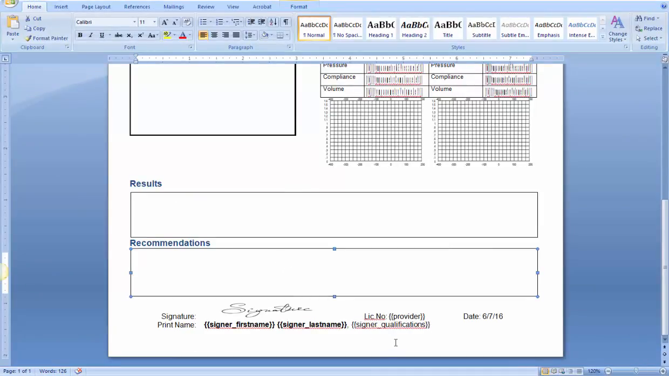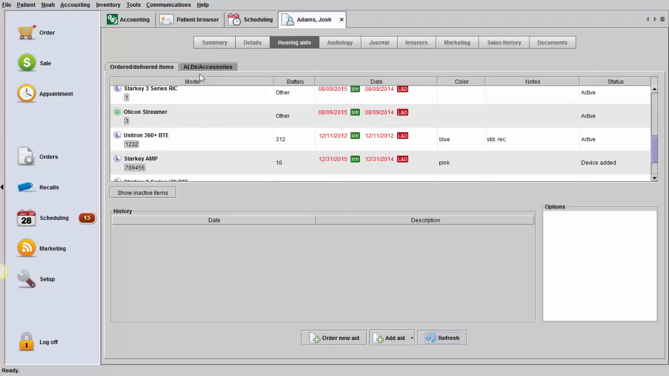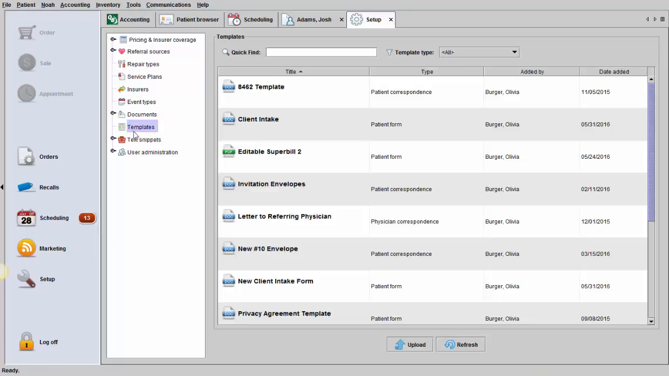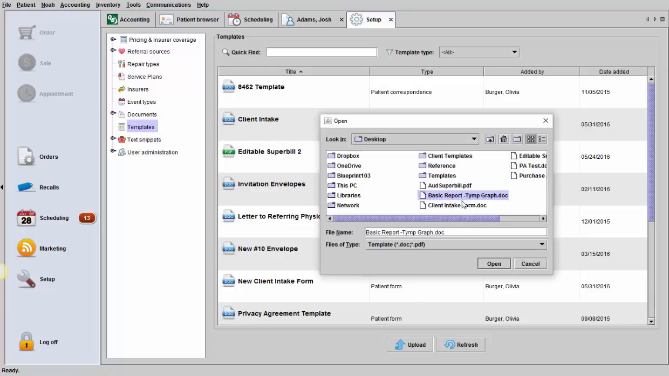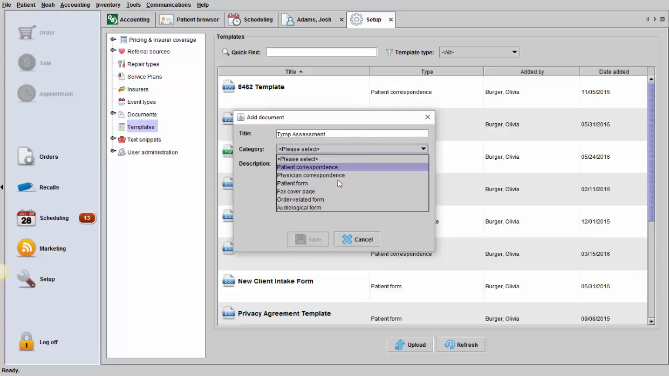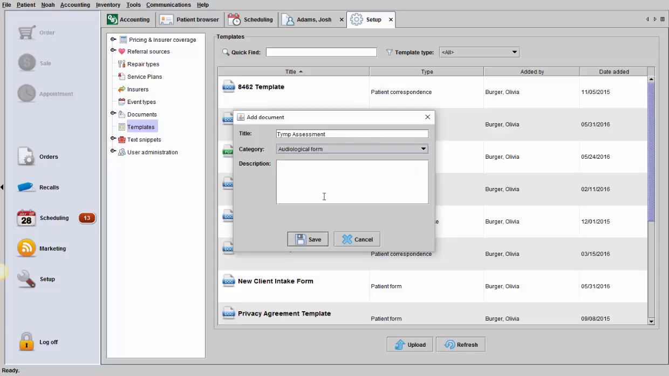And we'll go back to Blueprint to load these into the system. We'll go into our Setup menu and into our Template section. After typing in our title, we'll add our category as an audiological form, and we could add a description too. Then we'll click Save.